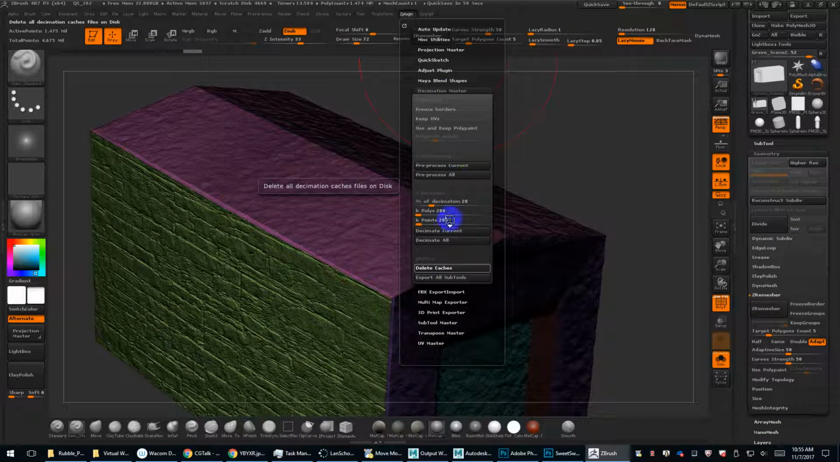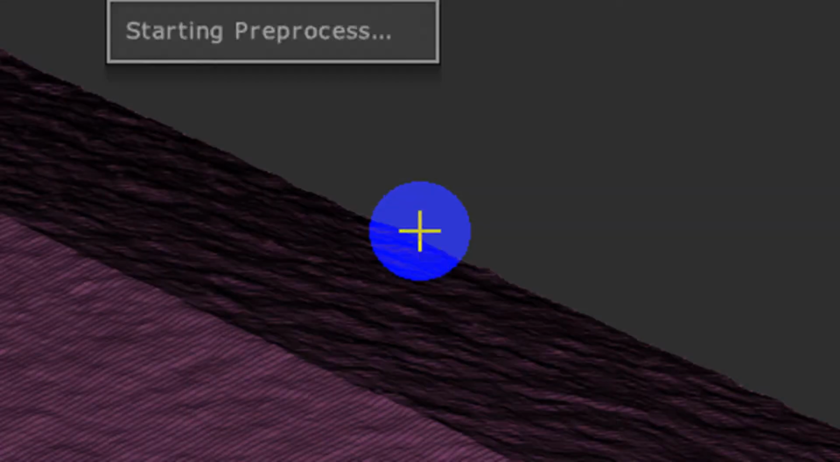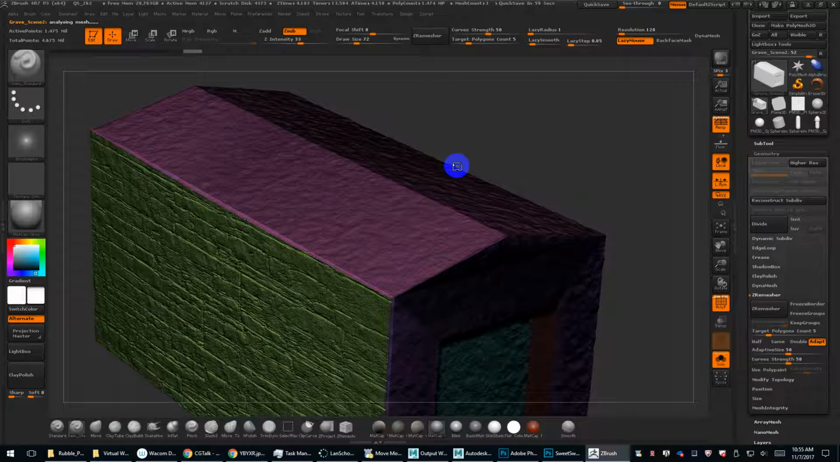I'm going to delete my cache because I know I did this earlier. Basically, you're going to process the current subtool. So it'll take a few minutes. And basically what it's saying, it's looking at the surface and finding areas that are high detail, where there's a lot of contrast, like bumps and creases and crevices in the surface. And it's going to try to cluster detail and polygons around those areas. And then in other areas that are flatter, it'll just strip out the detail. It'll strip out mesh. And it converts it all basically to triangulated mesh.